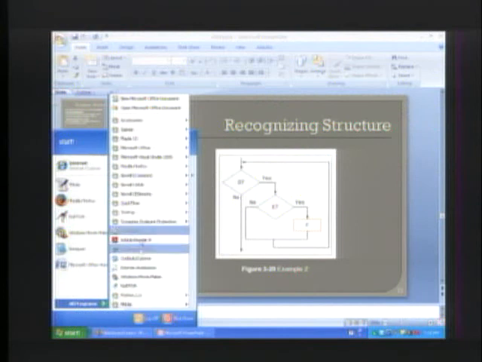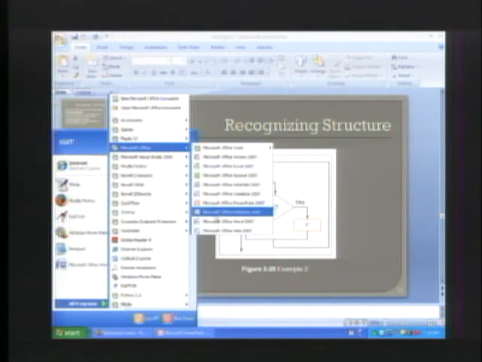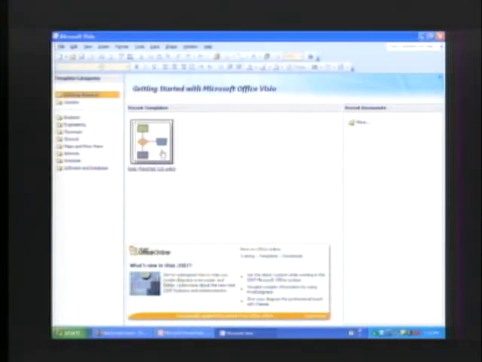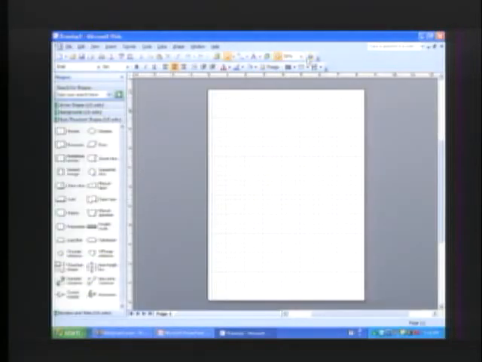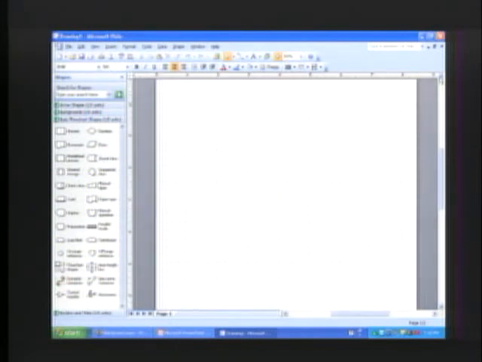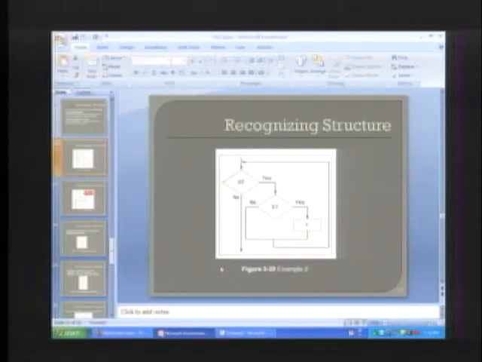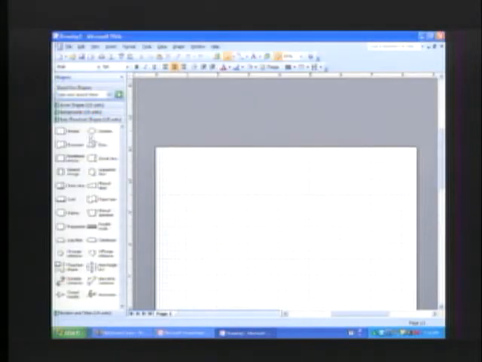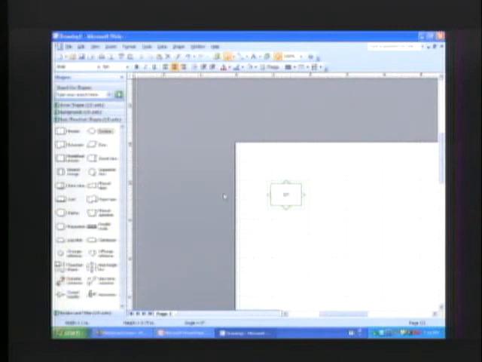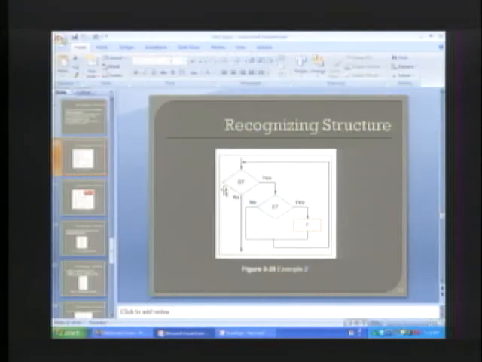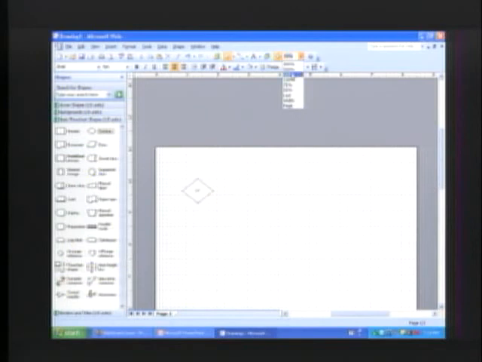Office, Visio, and when this thing opens up, I'll choose Basic Flowchart and zoom this to fit the page. Scroll up just a little bit, and this is what I'm after. So I want to start with a decision. The D equals, and then I'll blow this up here.